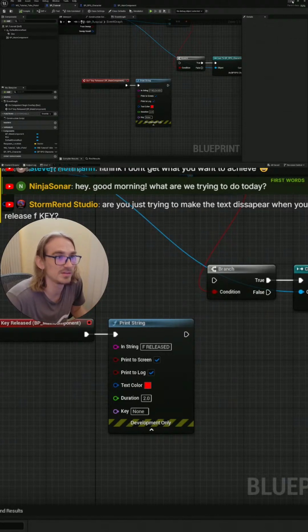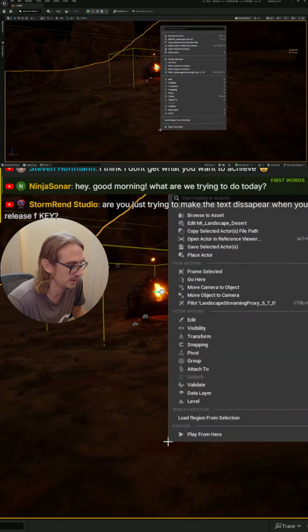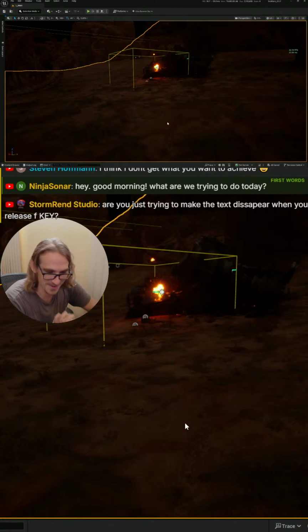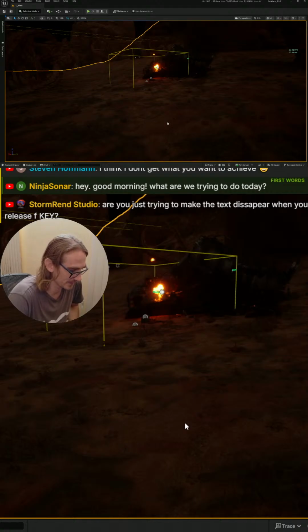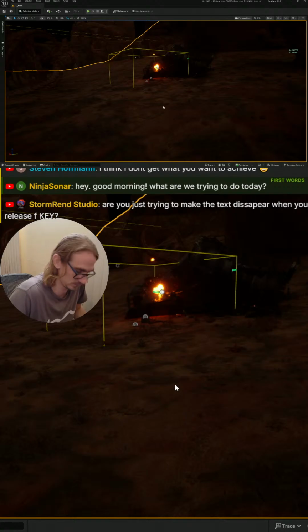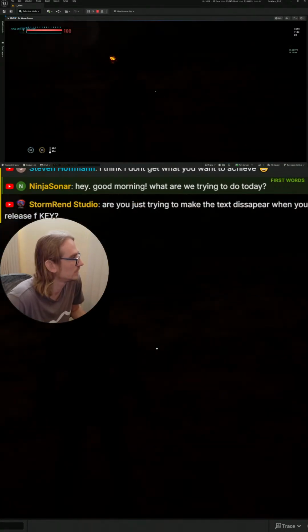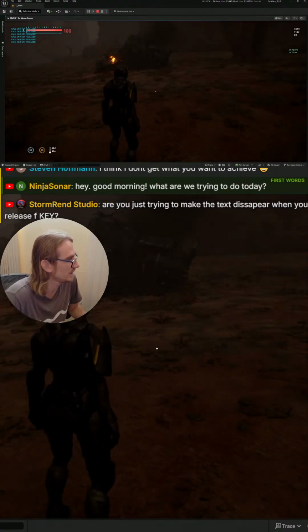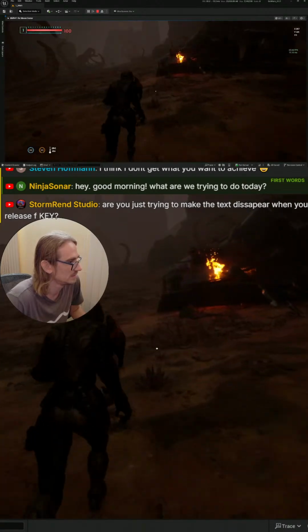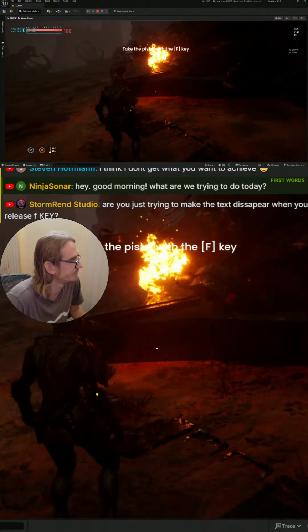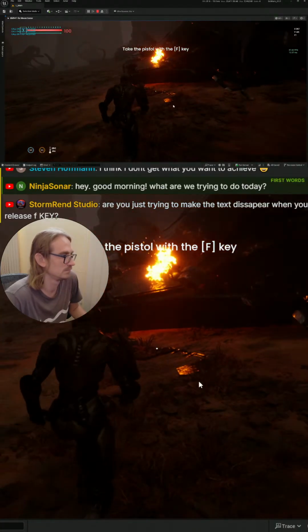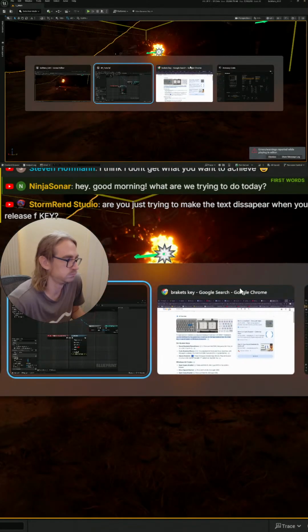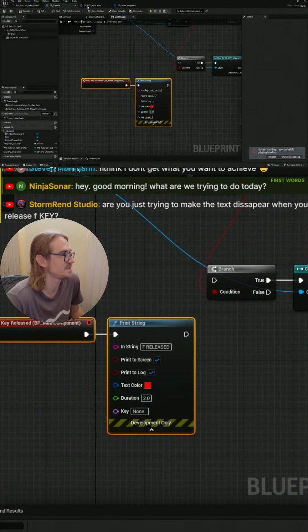I'm trying to make the text disappear with the F key. And there's probably 10,000 better ways to do this. Oh my god. So, okay, we are calling the event, but when I release the key, it does not trigger the other thing. In this blueprint, which is a little trigger box just standing there.